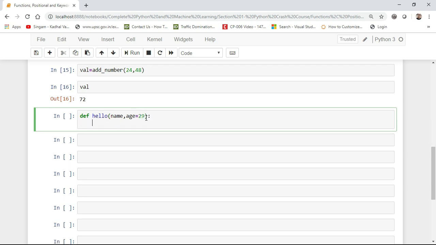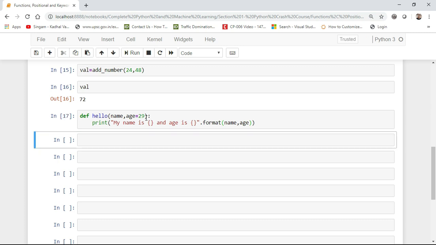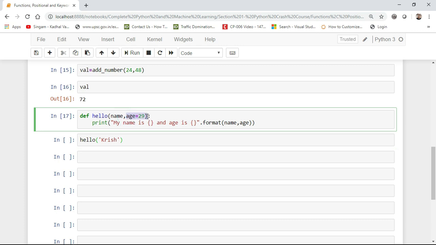Okay, so inside this I'll just say print, and I'll say my name is an empty placeholder and age is another empty placeholder. I'm going to use the dot format method, and inside this I'm going to give two variables like name comma age. Once I execute this, now I'll call this function hello, and for name I'll give Krish. Now you see this, I'm not passing any age value. If I don't pass any age value, this will basically be taken as 29.